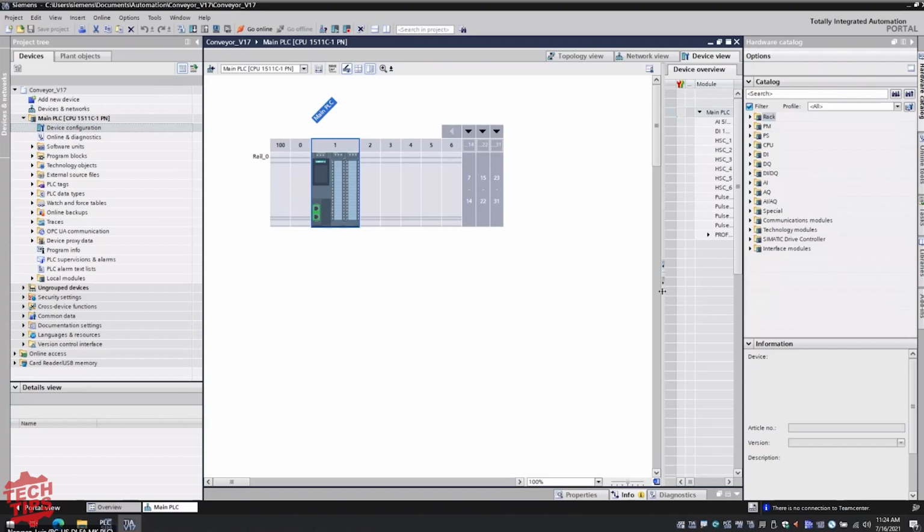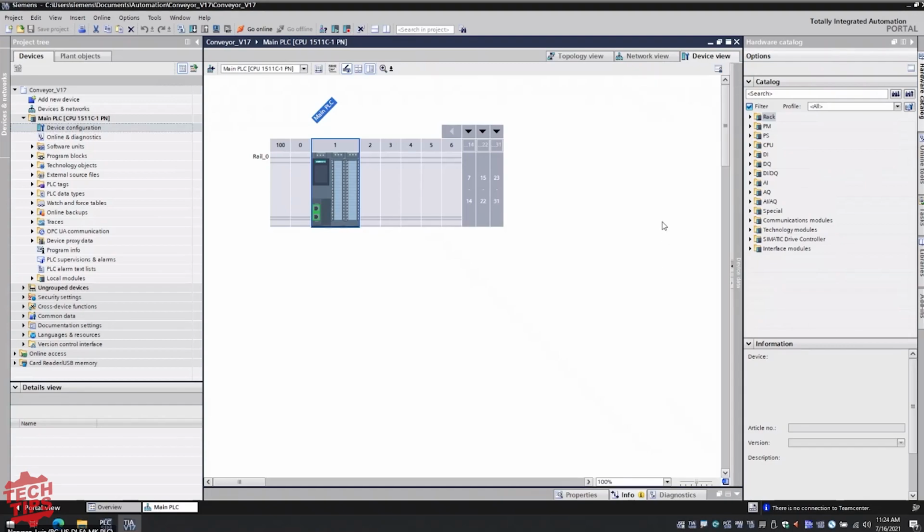The one thing is, if you do want to take advantage of the new features that are included with version 17, the latest firmware is required. But if you don't want to take advantage of those new features and you just want to make sure your project is up to date with the latest version of Portal, you can just migrate the project, download, and it'll run as it was before.